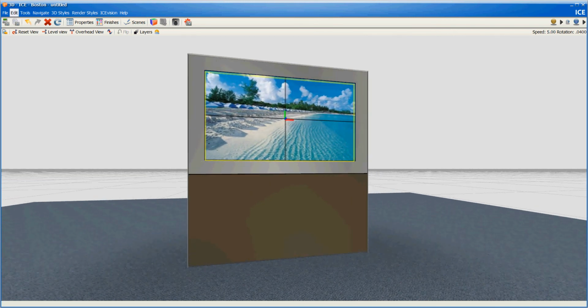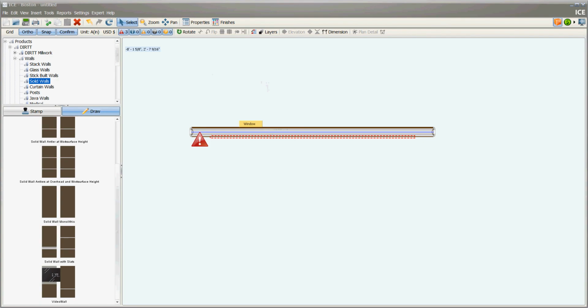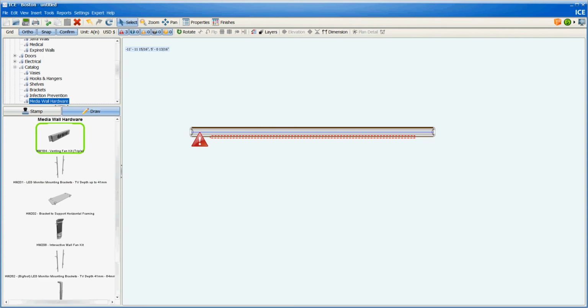So now we have this all ready to go. You can monkey with the finishes, of course, as much as you like. The last thing that we're going to want to do is add in our brackets and fan kits. So in this case, we're going to jump on down to our catalog items, media wall hardware. This will obviously be going to info for deflection approval, depending on your site, but you'll need to add hardware 202, as many as required by the PD structural team.